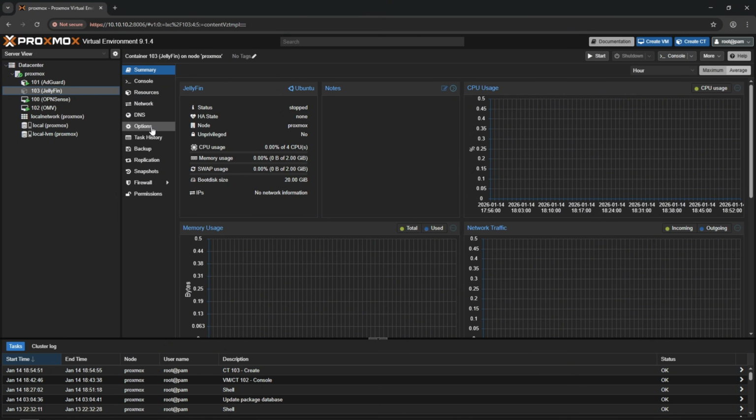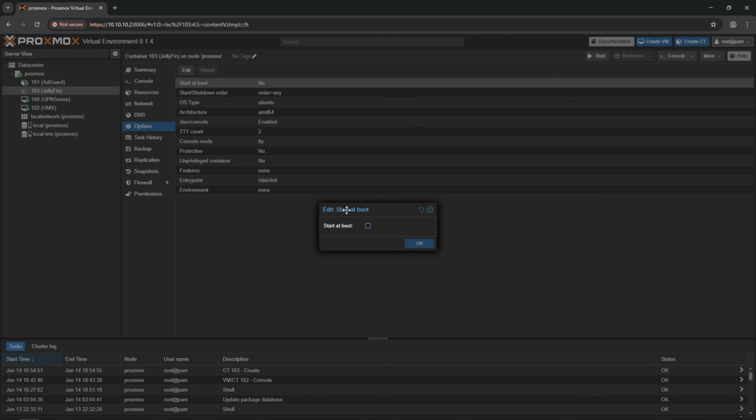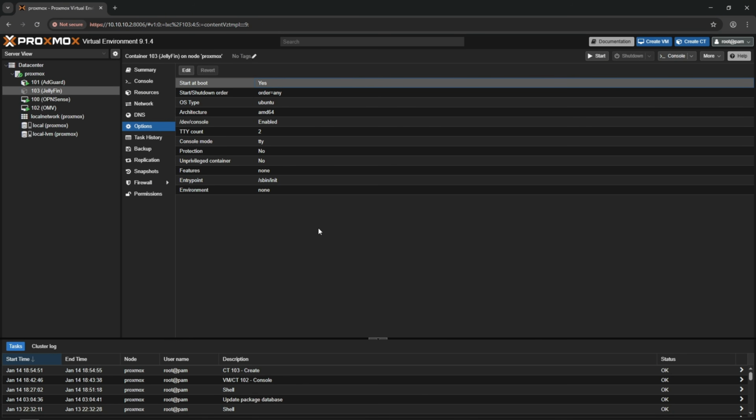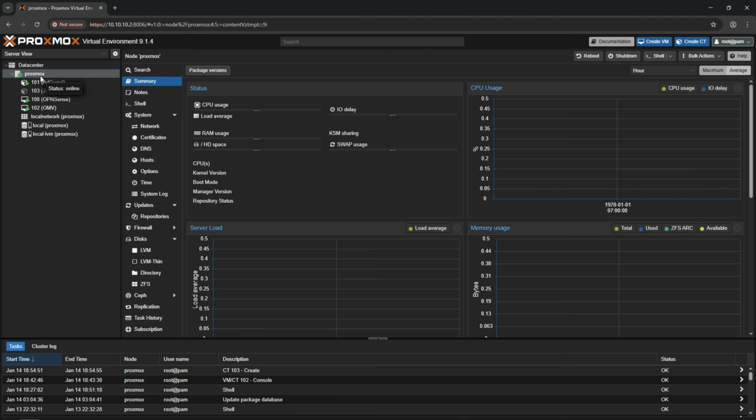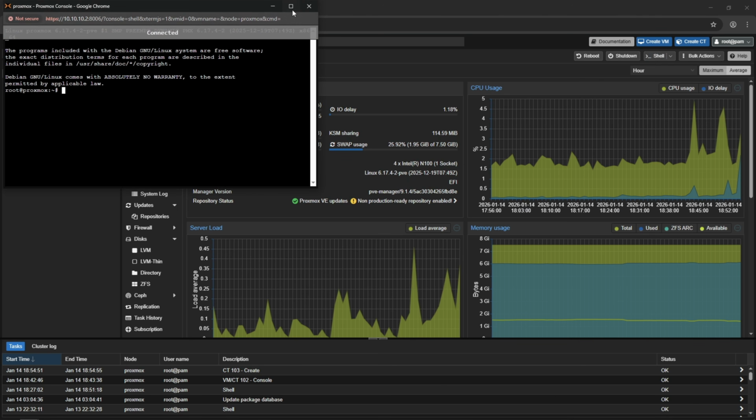The container is ready to start, but hold on, we need to pass through the GPU first. This is the most important step to ensure your container can transcode video efficiently, which is the biggest benefit of using a CPU with integrated graphics like the N100.